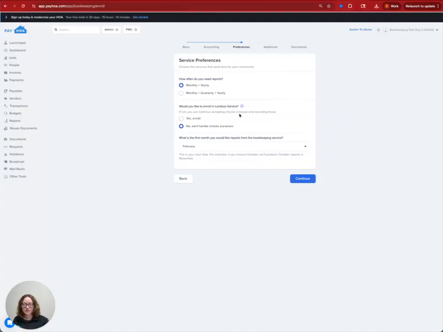Here in our service preferences, we'll want to make a few selections. If you'd like to receive quarterly reports, be sure to go ahead and select monthly, quarterly, and yearly. This can be done at no additional charge to you. If you'd still like to offer the option to your homeowners of paying their dues through paper check, but you don't want to collect those yourself, you can have the bookkeeper help you enroll in our lockbox service, which will collect those checks and process them for you.